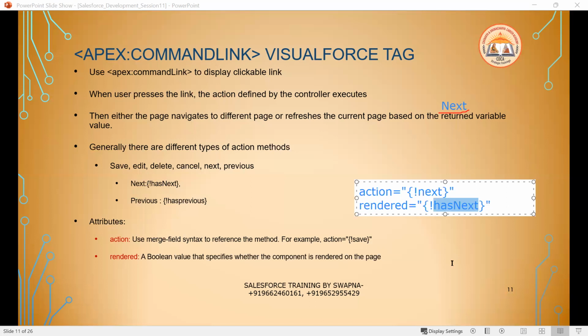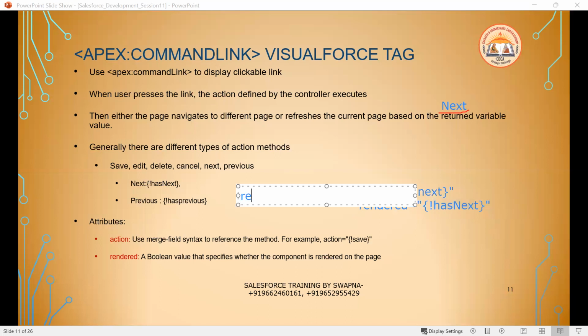Okay, so hasNext. What will happen if I use rendered? Rendered is basically a boolean output. Boolean is nothing but, at the end of the execution, whether rendered equals true or false. That is the outcome. If it is true, display this commandLink, whatever the commandLink is there. If it is false, don't display that particular component. If rendered equals true, then display it.